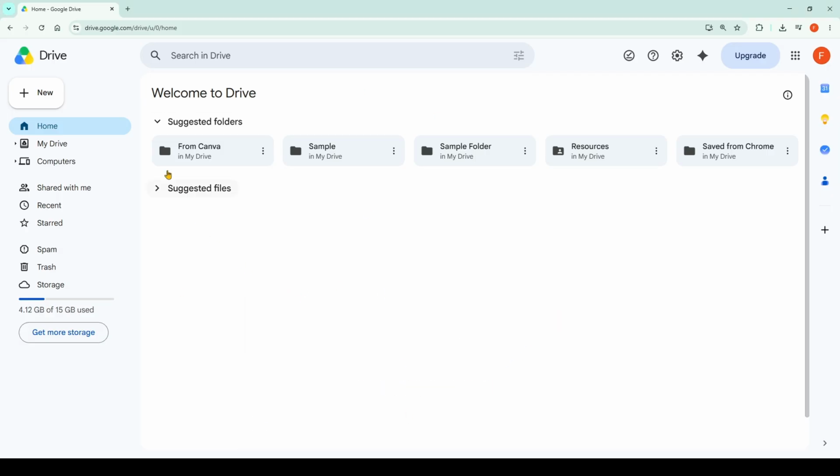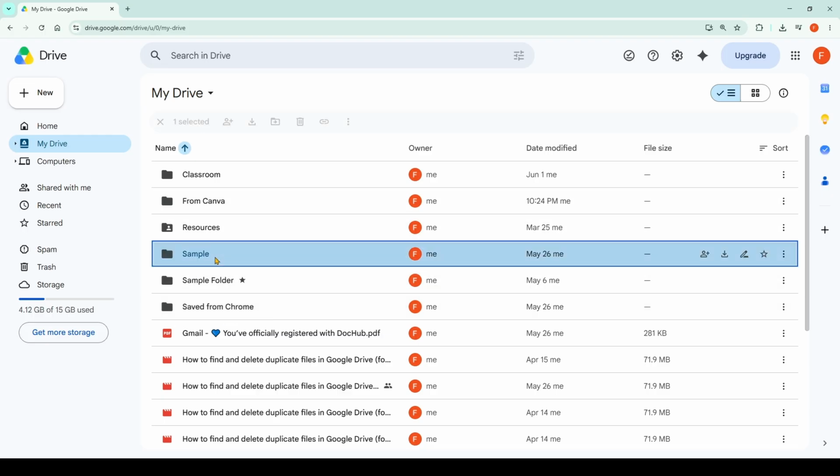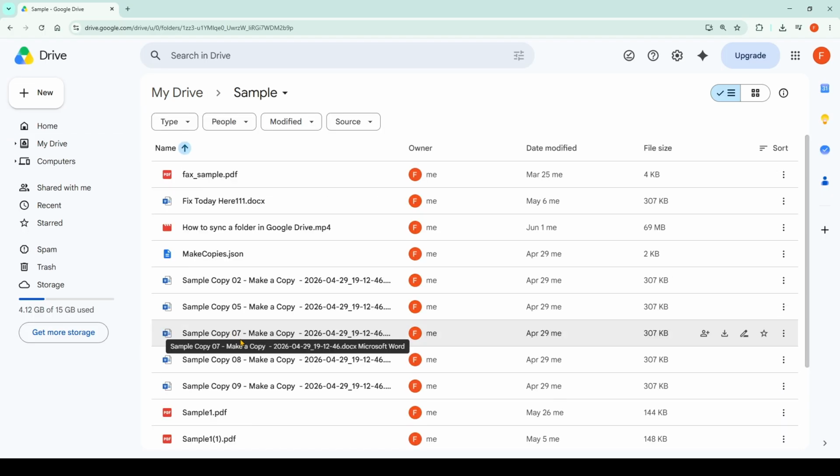First, open your web browser and go to drive.google.com, then log into your Google Drive account. Once you're inside Google Drive, navigate to the folder or location where you want to store your files. Next, click the New button in the upper left corner of the screen.